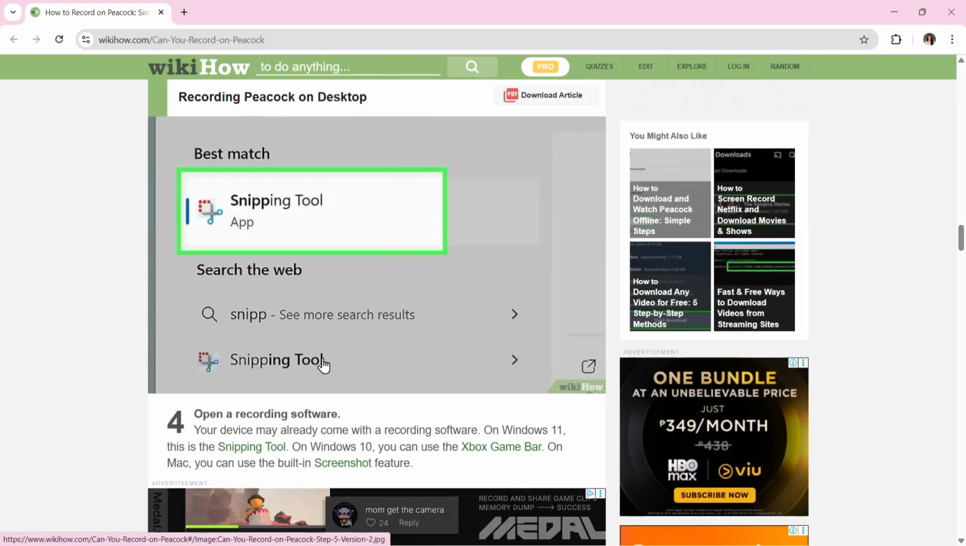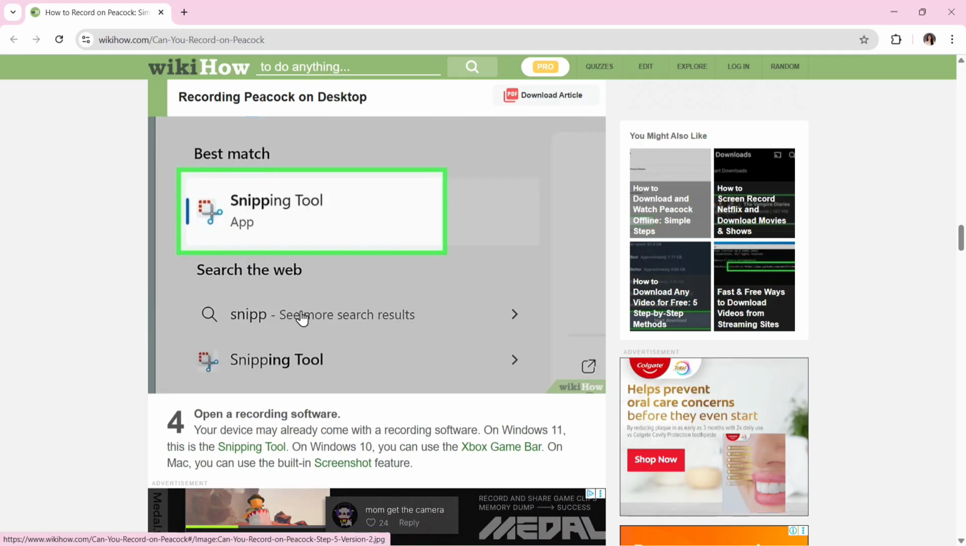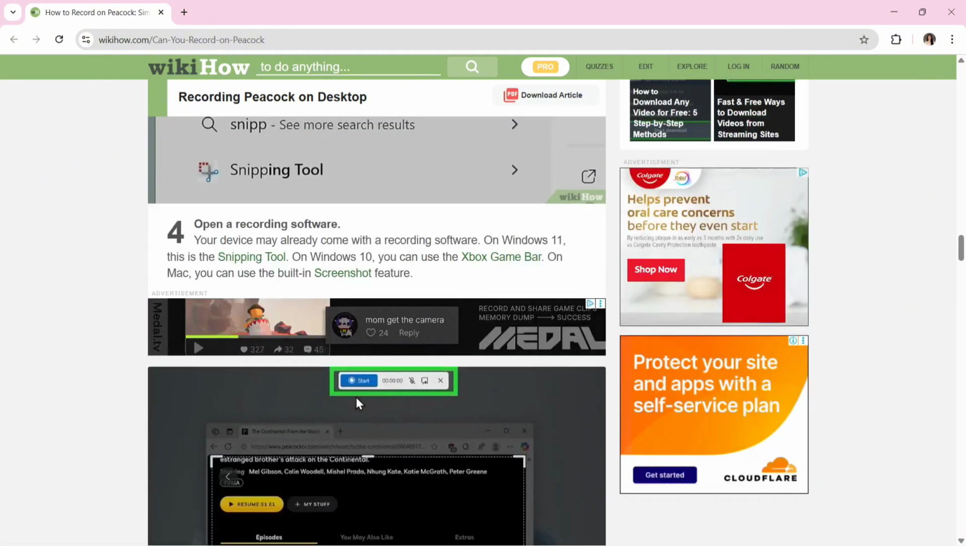Now go ahead and open a recording software. Your device may already come with a recording software. On Windows 11, this is the snipping tool. On Windows 10, you can use the Xbox Game Bar. On Mac, you can use the built-in screenshot feature.